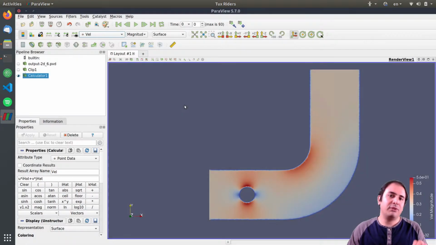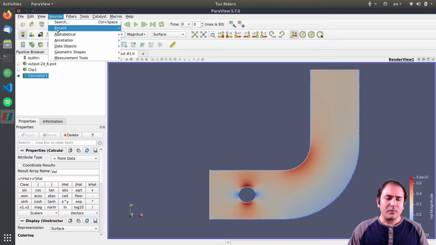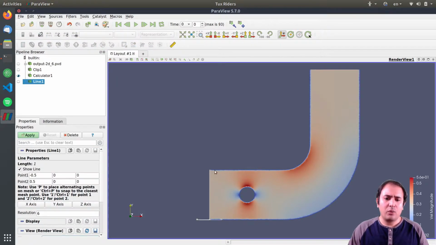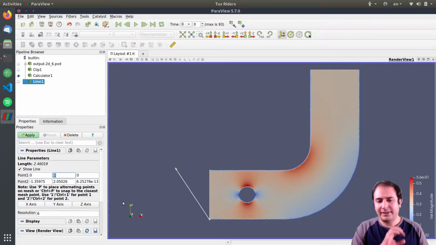Seed source is very similar to what you saw for stream traces for this filter, but in this case we have to create a source ourselves. So I insert one, for example, a line. You can create a line source, or you can have a point source. In this case, I want a line source. So this is something like this. Again, you know how to deal with point selection and point specification in ParaView.